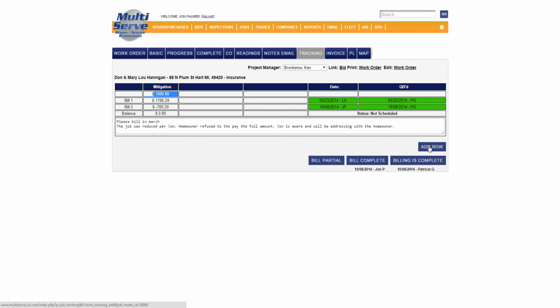I've then put in the negative balance here, that way the total balance equals 0. Without doing this, this will show the balance as a negative amount. So I added a line, adjusted it the same way we did on the work order, so the balance, if it's already billed, is 0. And from there, I'd be clicking on Bill Complete.